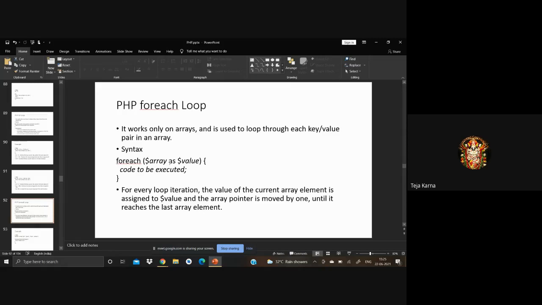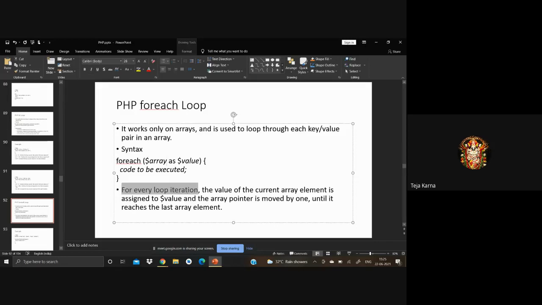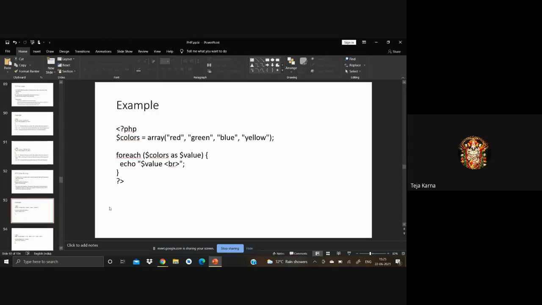For each, then dollar array as a dollar value and the code to be executed. For every loop iteration, the value of the current array element is assigned to dollar value, and the array pointer is moved by 1 until it reaches the last array element. I'll just tell you with an example.